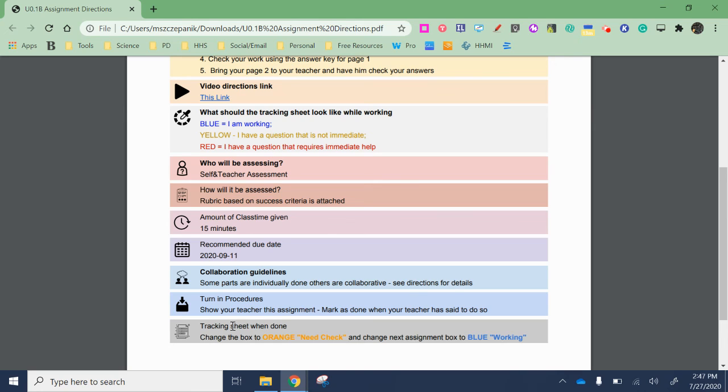And then when you're done, what do you do with the tracking page? In this case, it's always going to say change the next assignment box to blue, working, because that tells you you are going on to that next assignment. But this one will either say change the box to orange, need a check, as if I'm going to have to check that, or green, done, which means I don't really need to check it, but I will when we get together on our level check.